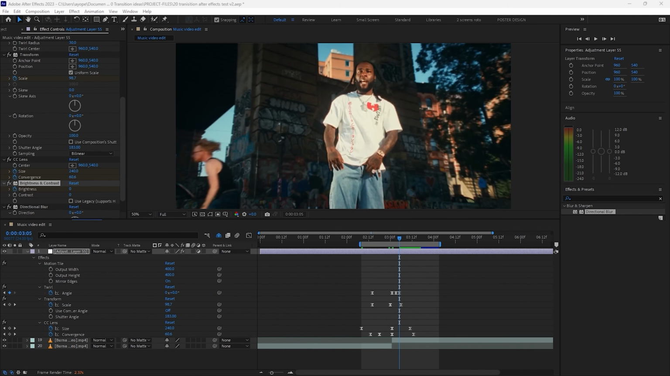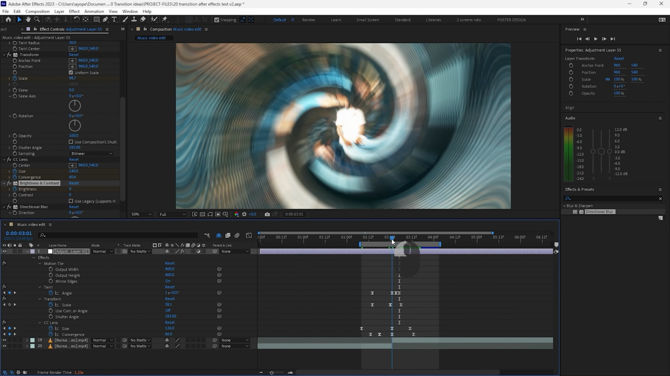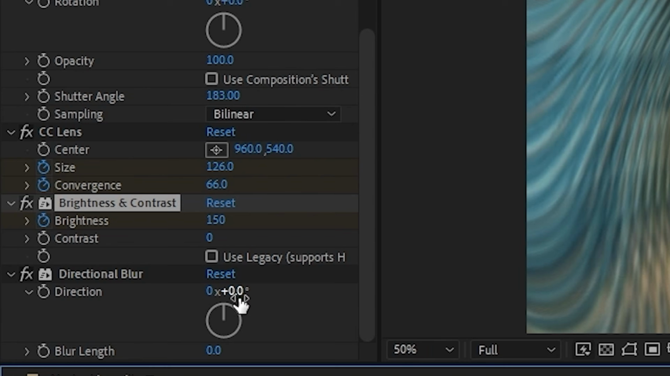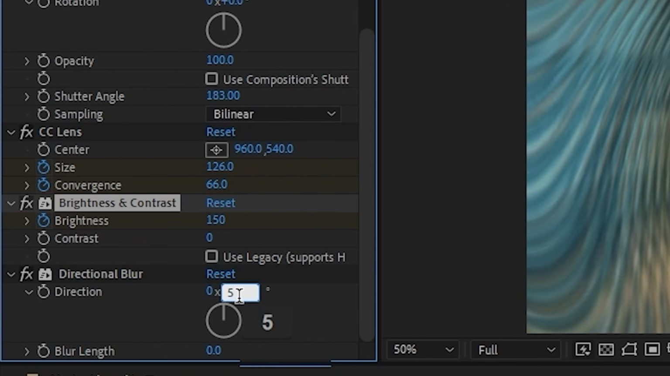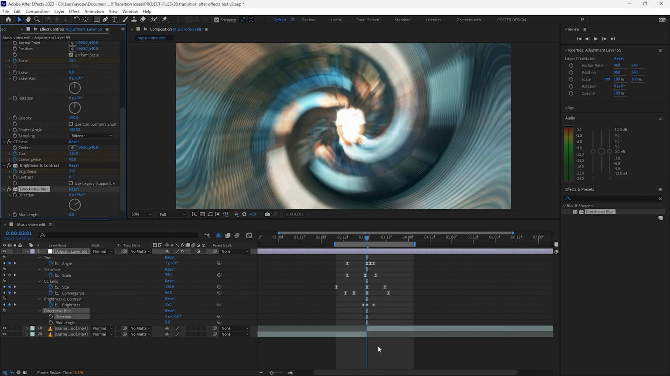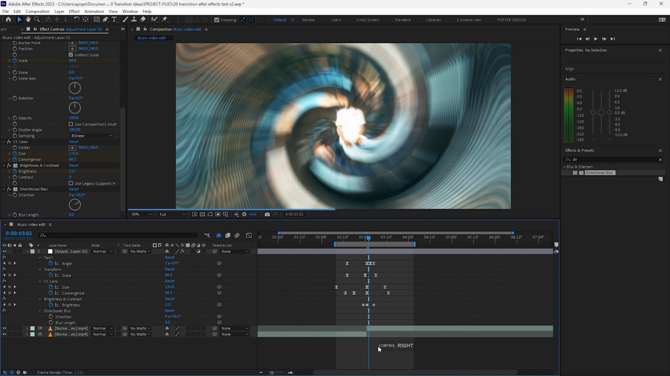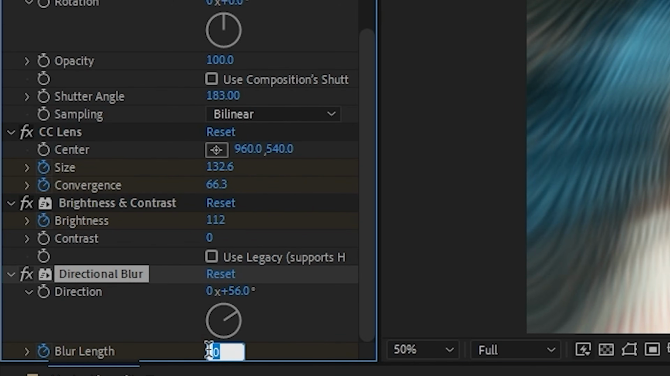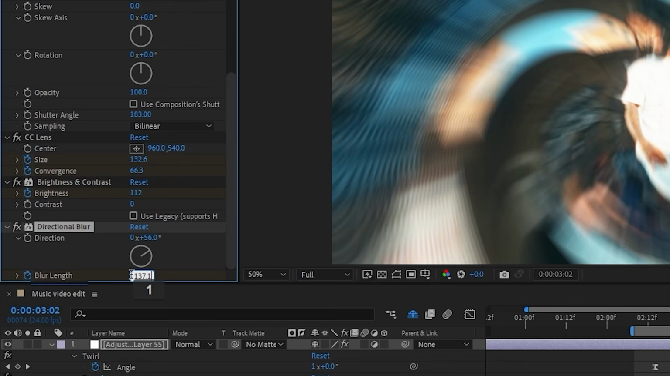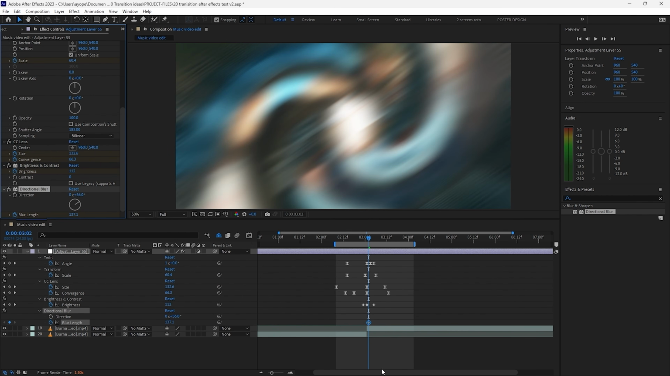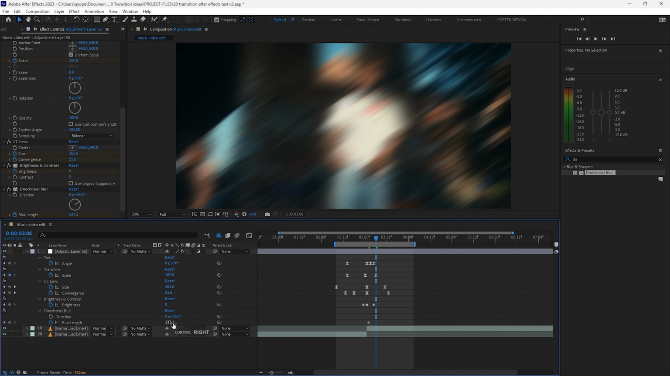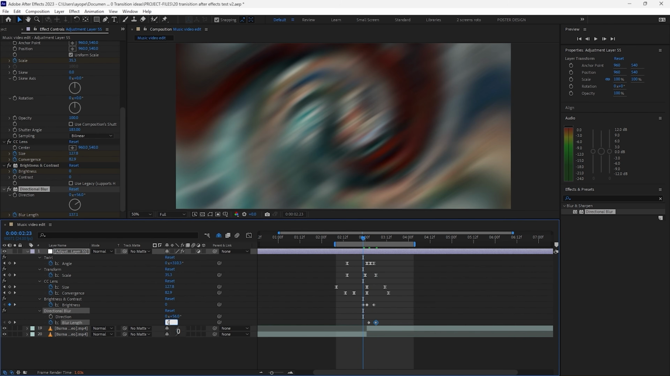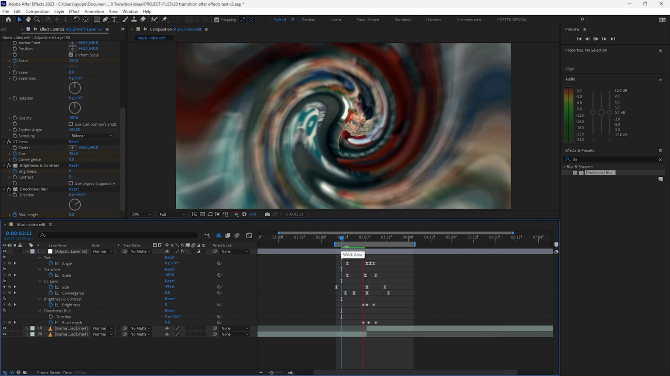Now moving on to the directional blur effect, move your playhead again to that point where you want the transition to occur and set the blur direction to 0 times 56 degrees. Now move 1 frame forward and create a keyframe for blur length, set blur length at 137. Then move 4 frames forward and set the blur length to 0. Finally move 7 frames backward and set the blur length again to 0. The resulting transition should look like this.